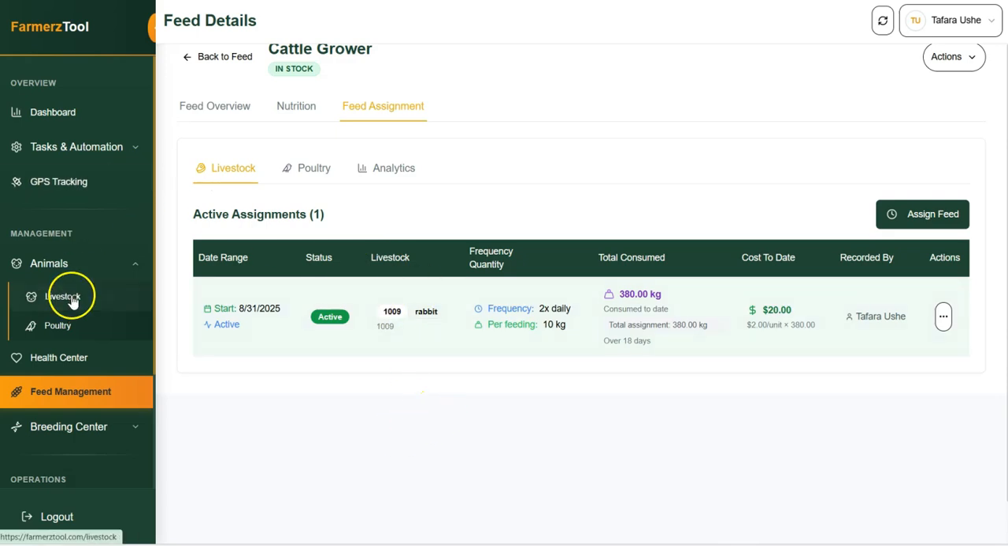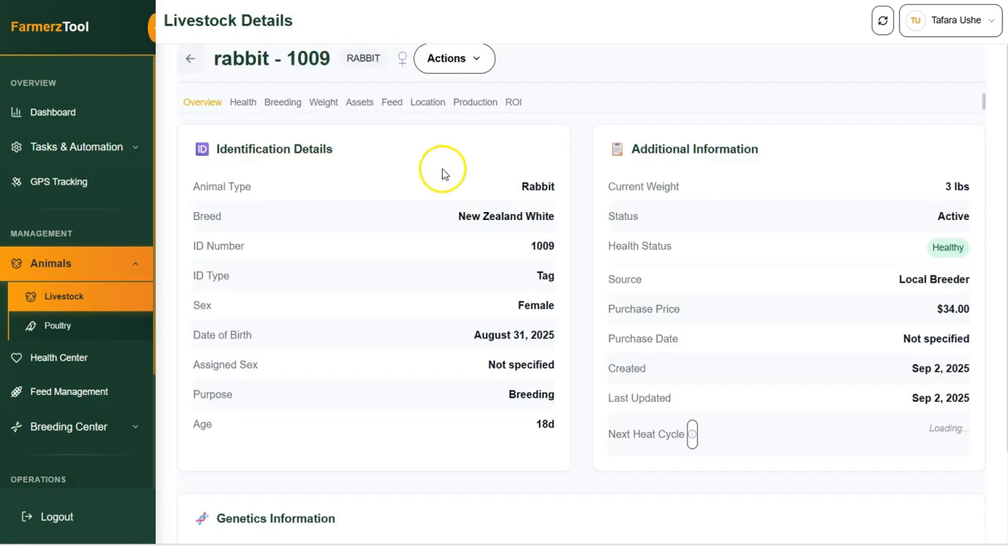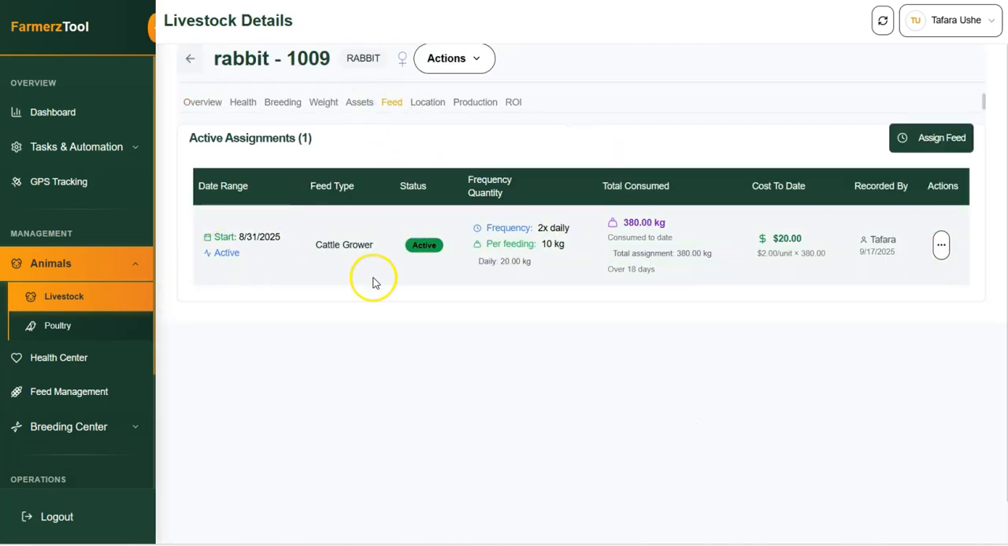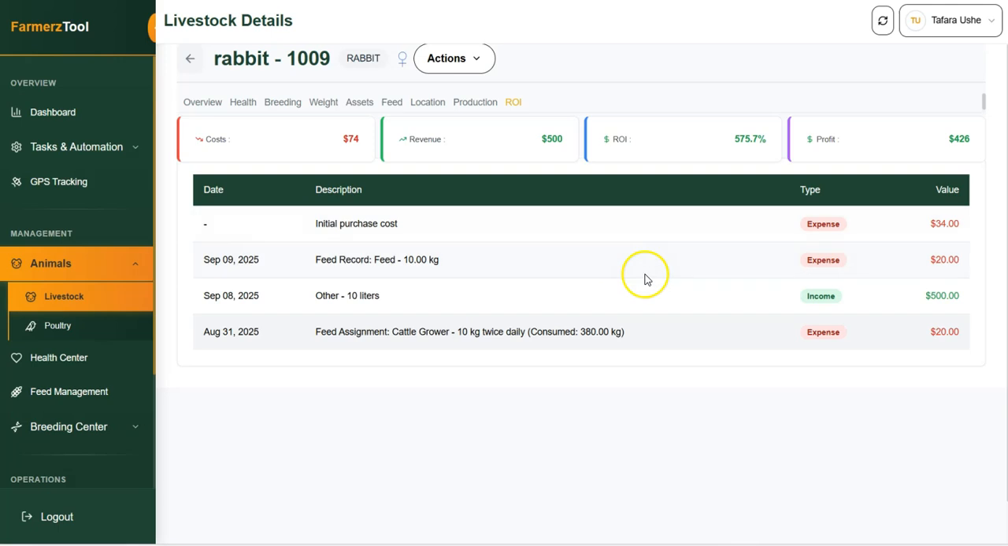So for that rabbit 009, we can go on here and you can see all the feed that's assigned to it. Status, if it's still active, how much it is consumed to date, how many days it's been eating it, how many times you're giving it, how much you're giving it per day, the daily consumption. And then the cost, how much that's costing you. So it's $2 per unit times 380 kilos that it has consumed to date. So that's about $20 to this date. And that is also automatically added on to the ROI, basically how much it has consumed to date. And it will show you how much profit that animal is making.